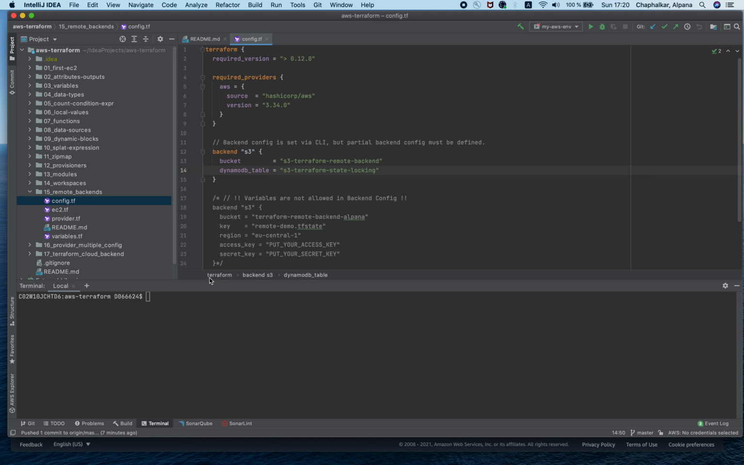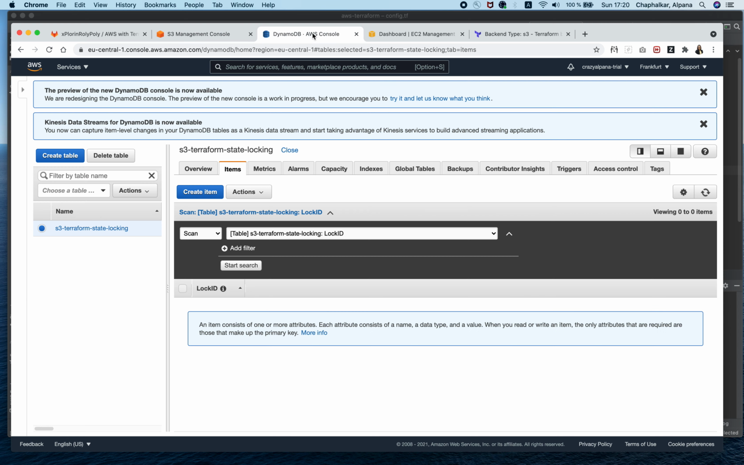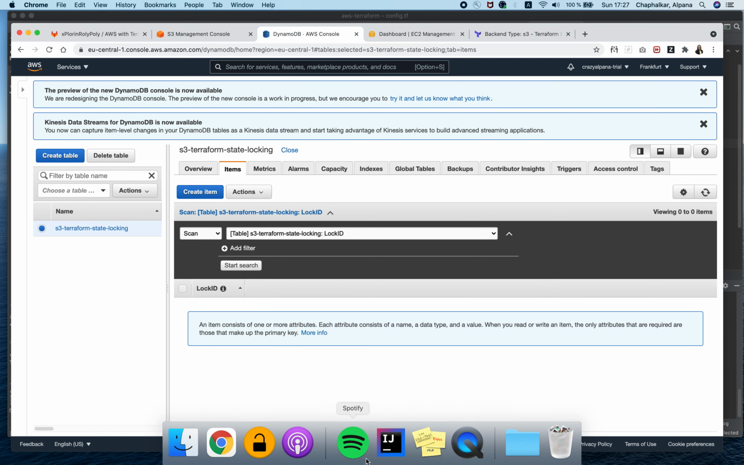So I have already created the bucket and DynamoDB table in AWS. So let's go to the console. The S3 bucket and the DynamoDB table with the primary key LockID have been created. Now let's take a look at the provisioning example.